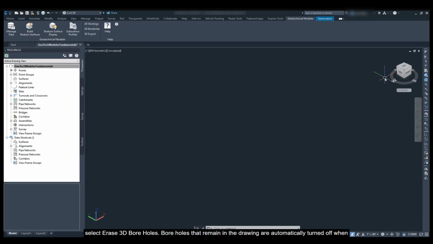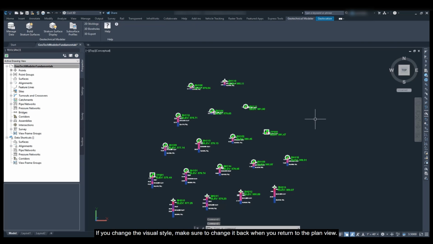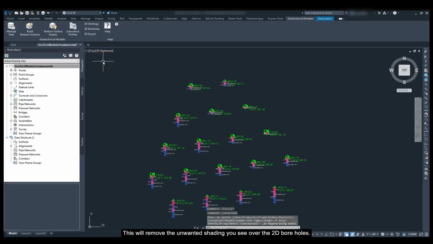Boreholes that remain in the drawing are automatically turned off when the plan view is restored. If you change the visual style, make sure to change it back when you return to the plan view. This will remove the unwanted shading you see over the 2D boreholes.